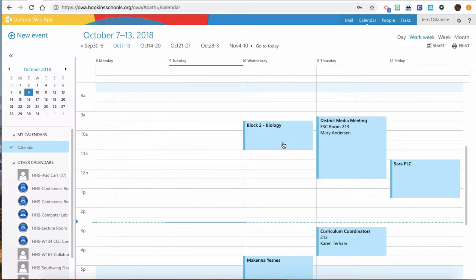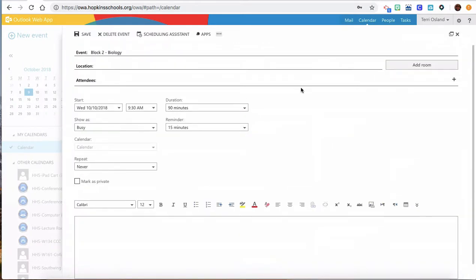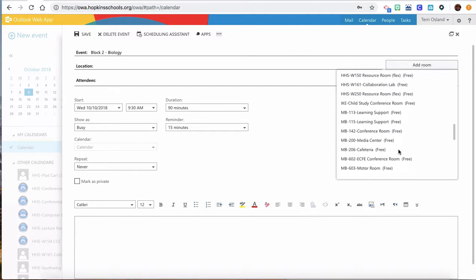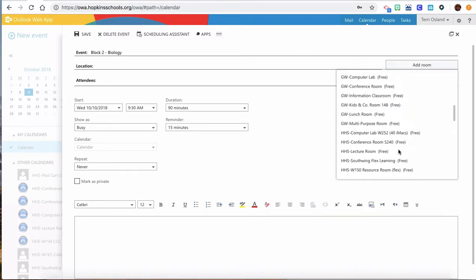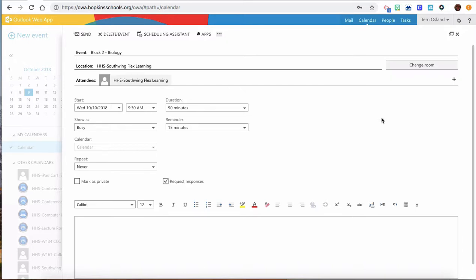And now comes the part where you're reserving the room for that. So I double click on the event, and then I'm going to click on edit. Next to location, you can add a room, so I'm going to click on add a room. All of the Hopkins High School rooms start with HHS-. So I can scroll through this list to take a look at those with that beginning prefix. Let's say I wanted to do that in the Southwind Flexible Learning Space. I could choose that room.